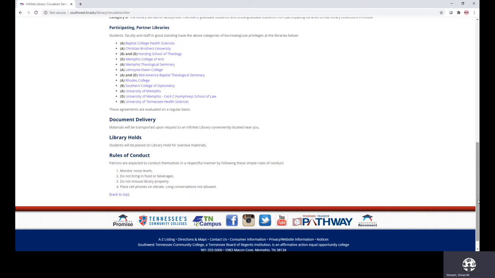The last one says place your cell phones on vibrate, and long conversations are not allowed. So this is not saying that you can't use your cell phones because you can, but when it is a distraction to others, like if you're carrying on a conversation with the speaker on and everyone can hear your conversation, that's a distraction. Or if you are FaceTiming someone, that is a distraction. So please step outside, finish your conversations, and then come back in.